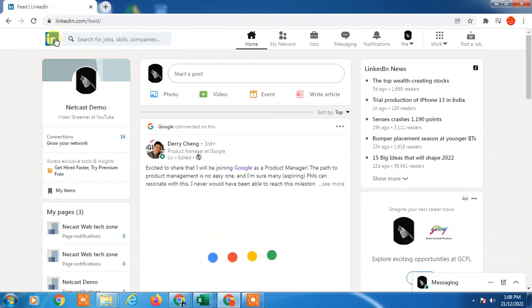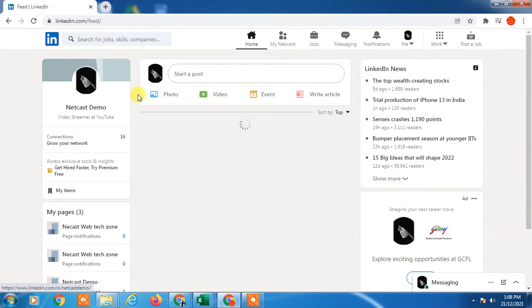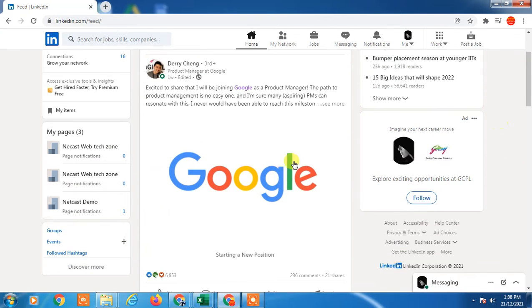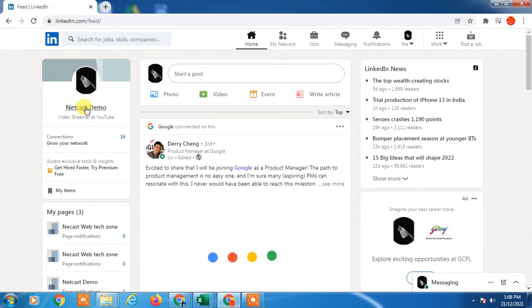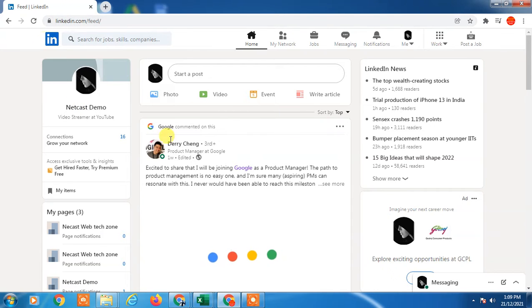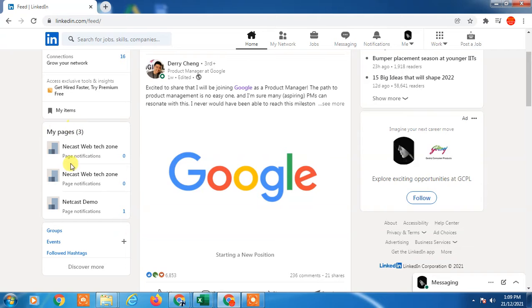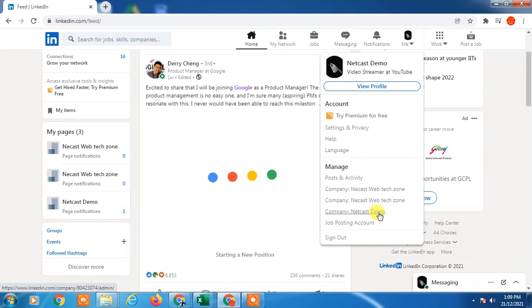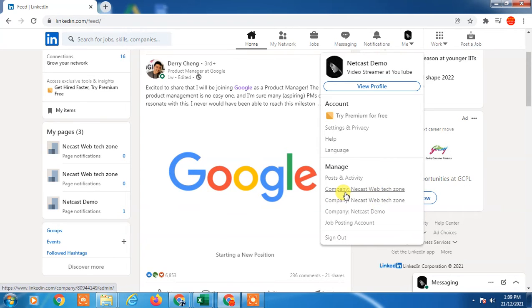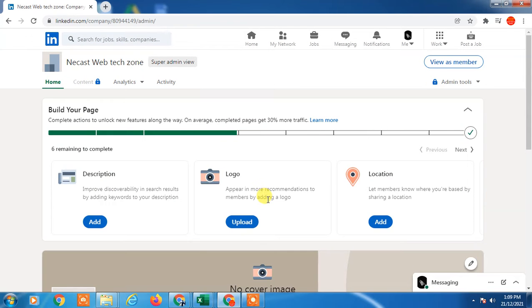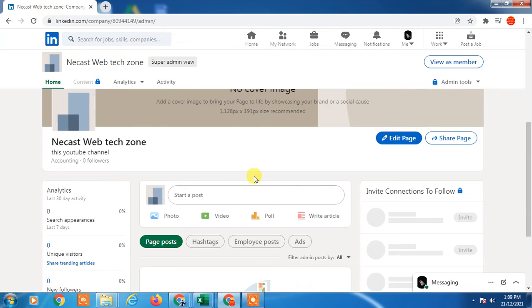Here first you have to log in to your LinkedIn profile. Then you have to go to your company page. So in here you can see, okay, so just go to LinkedIn, and here you can see pages you manage. I have three company pages, which is demo page, and you can go from here also. Click on the three dots, and here you can see all your company pages. Just click on the company page.